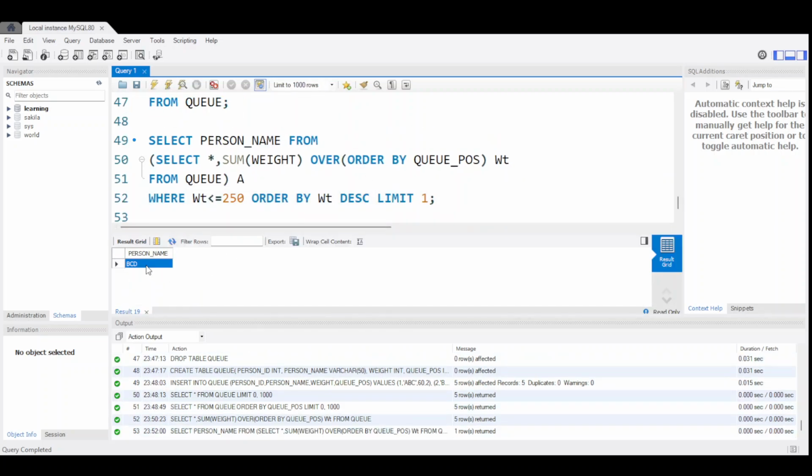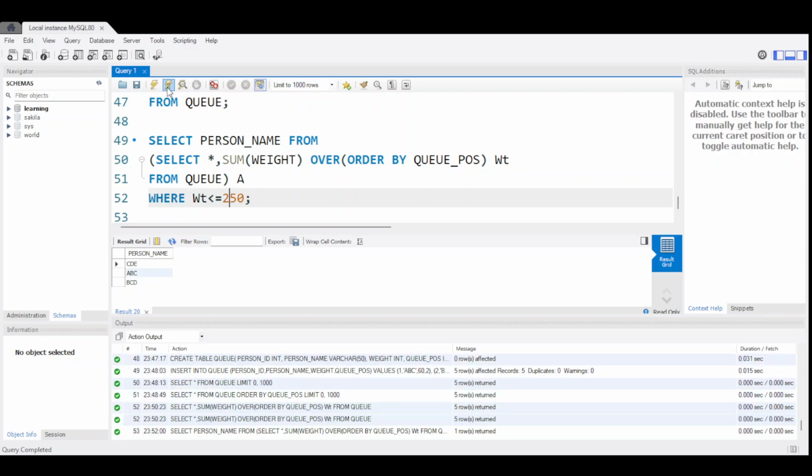BCD is the person. If you want to see all the people who have boarded the boat, we need to remove this limit and put this where condition where weight running total is less than 250. CD is the first person, ABC is the second, and BCD is the last person.